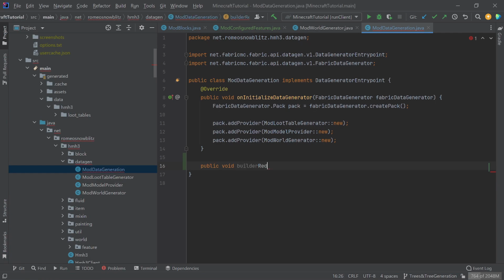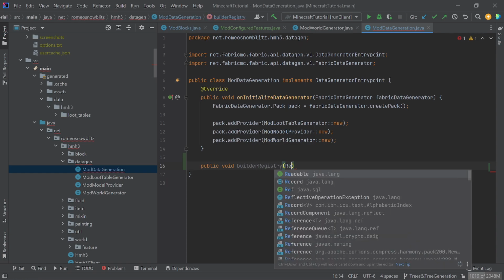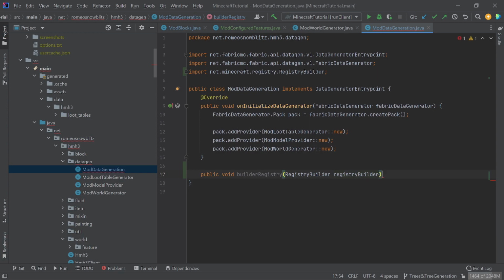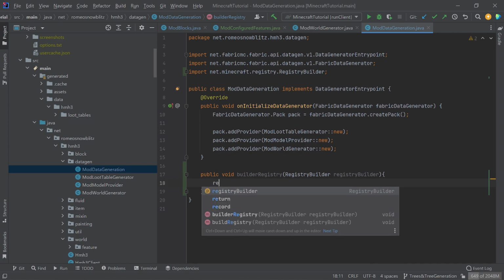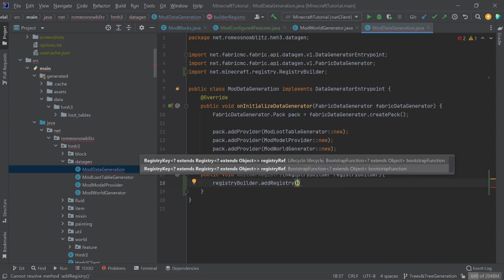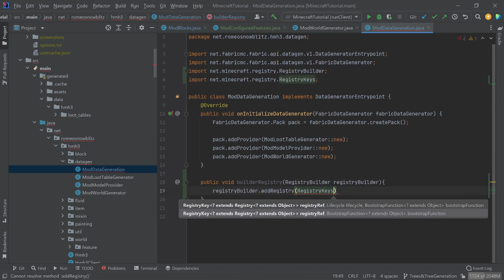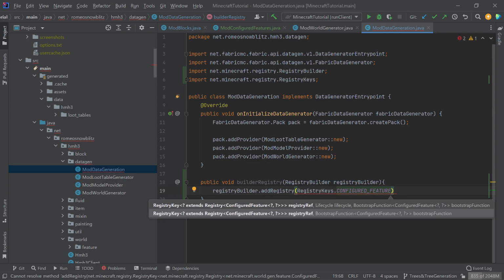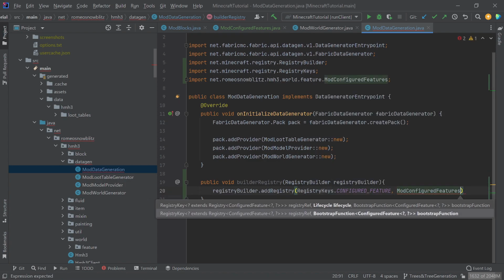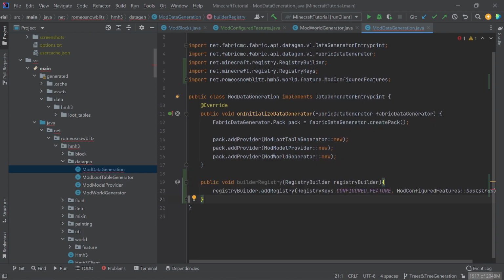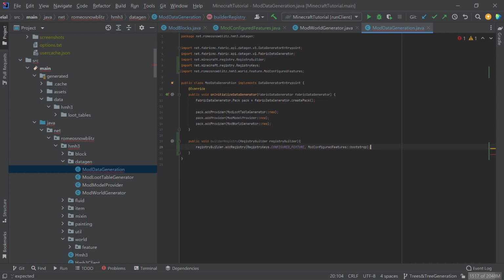build registry, and then this one's going to be the opposite, registry builder, and then we're going to call it again, registry builder, and then as soon as I hit this, it should get summoned with registry builder dot add registry, registry keys dot, and then we're going to do configured feature comma mod configured features colon bootstrap, and then outside of this we can call a little semicolon.